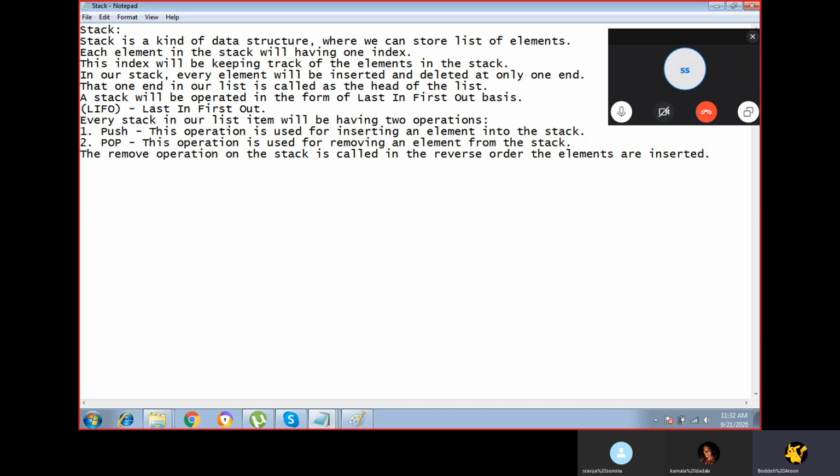So we have two operations. Already we have said that the push operation and the pop operation are the two types of operations we have in the stack. And another important point is the index. A stack index will be keeping track of the information of the stack.